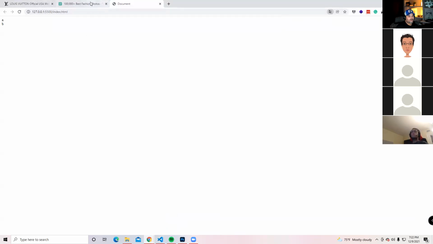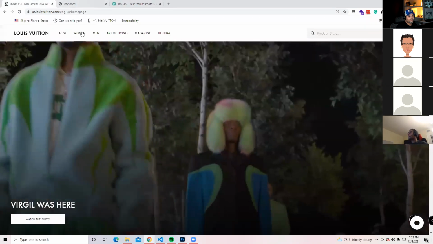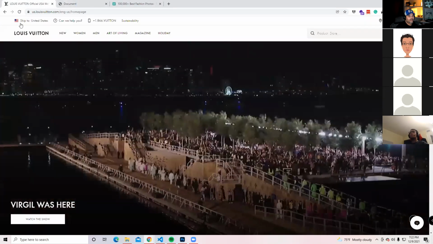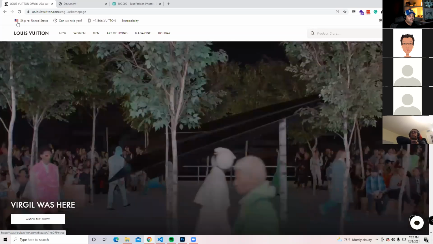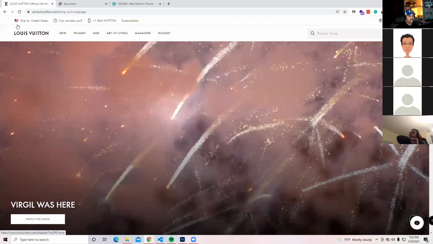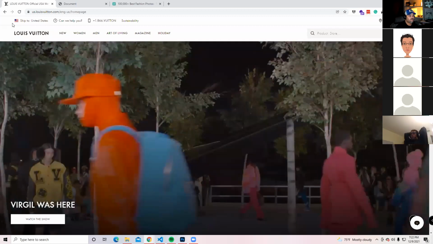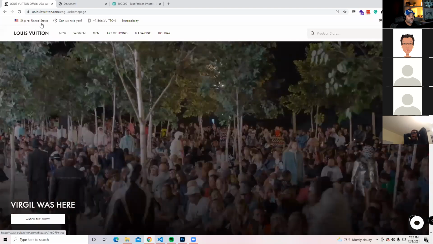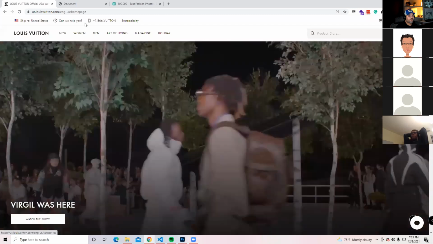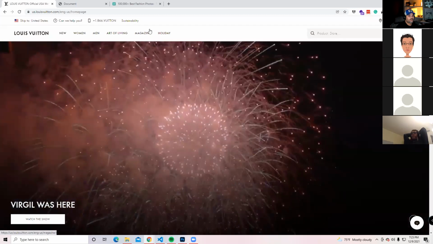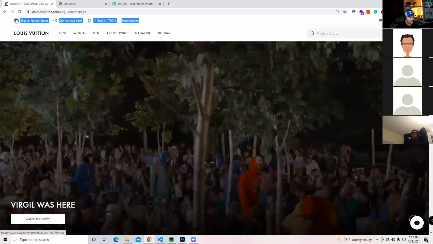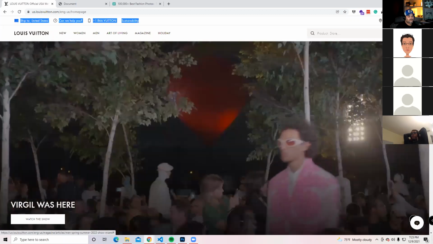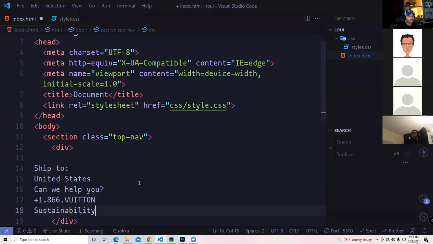Now going back to the Louis Vuitton store, these are the things that we want to add. We want to add a section that has an icon of an American flag. For now, don't worry about the icons. We just have to know that there's an icon that's supposed to be there. We have ship to United States, can we help you, the phone number, sustainability. So I'm just going to copy this text to make it simple for us, and paste it here. Of course we don't have the icons, so that's fine.